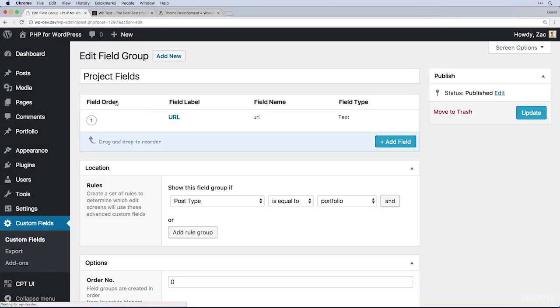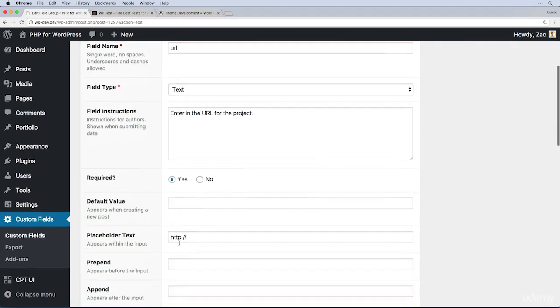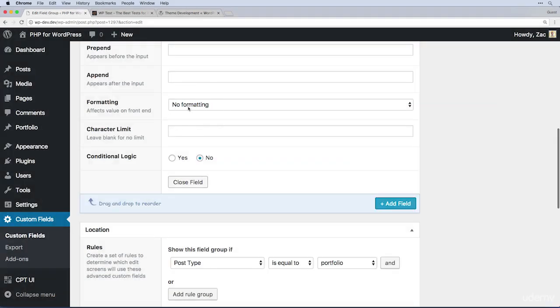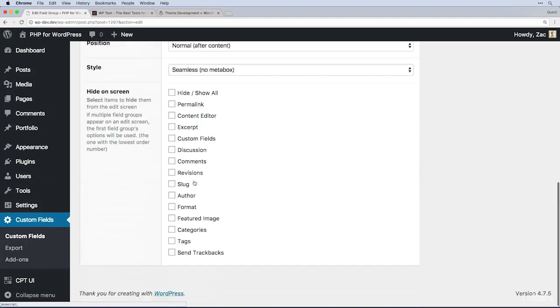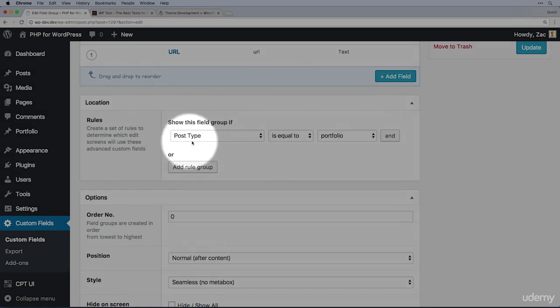I'm calling these project fields, and you could see that really all we're doing is the URL field, and that's simply a text area, and I'm saying it's required, putting in a little placeholder text, and no formatting, because we want to get that link raw without it actually being converted into a link or something unexpected like that. And then since we already have our post type set up, we could set post type equal to portfolio from our dropdown here, and we are good to go.